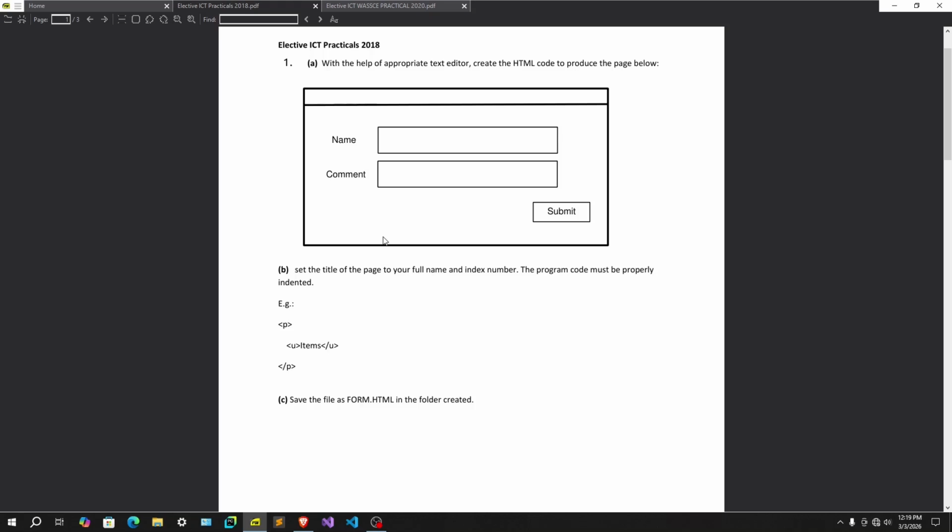Alright, so welcome back once again, and right before us is the question we are going to be solving. Let's quickly read through, then we get started with a solution. 1a. With the help of an appropriate text editor, create the HTML code to produce the page below. So this is basically a form with a submit button. 1b. Set the title of the page to your full name and index number. The program code must be properly indented. So an example has been given, and you can see it yourself. Then in 1c, save the file as form.html in the folder created.